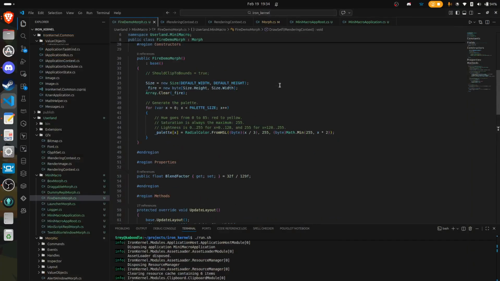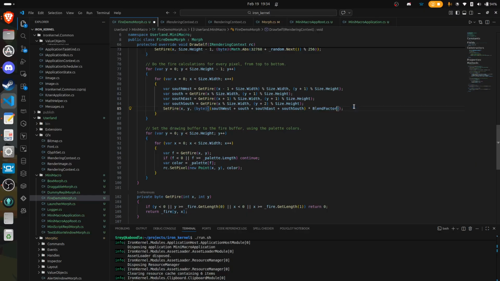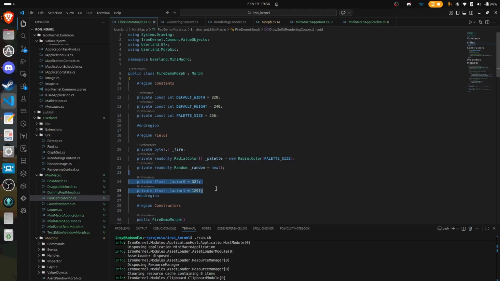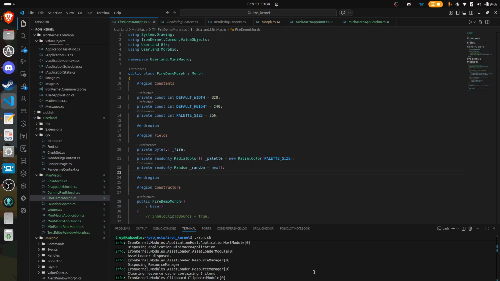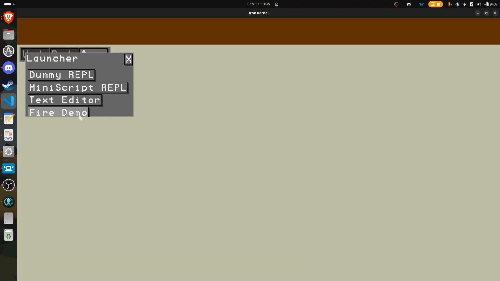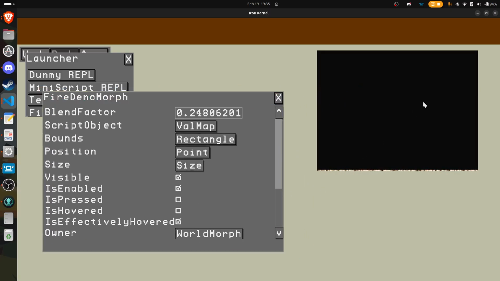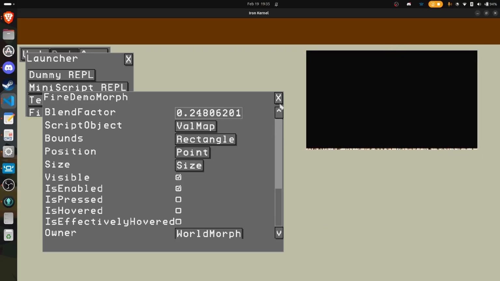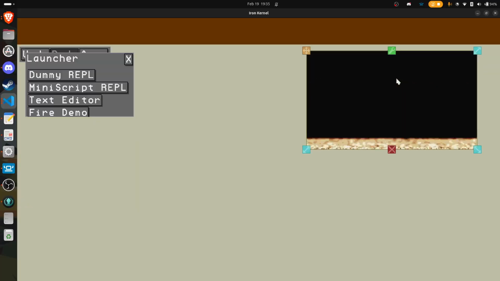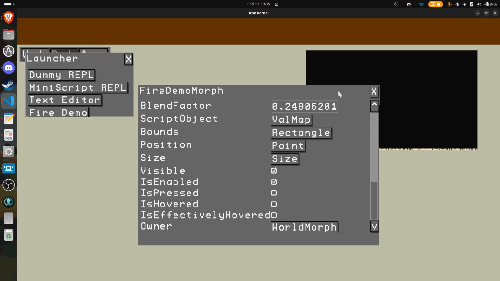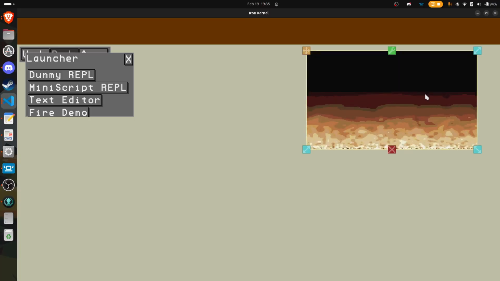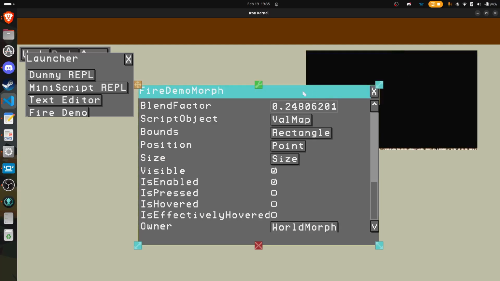One more thing I want to do. Reinsert that blend factor. Now, get an inspector for the fire. Why did it stop? Interesting. That's going to be a bug for another time.